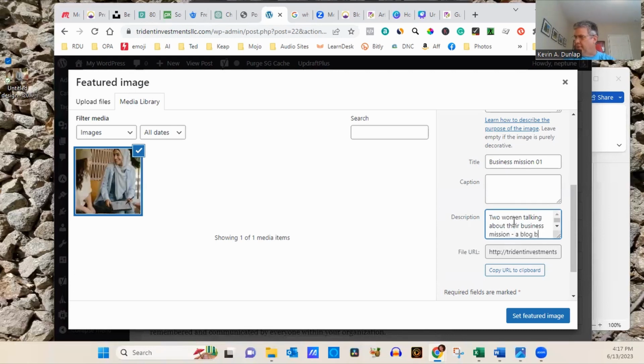A blog by Kevin A Dunlap, founder, and I'm going to say this is for Trident Investments, founder of Trident Investments. And by putting your name on all the images, putting your business with all of your images, after some time, when people are searching for your name or your business name, that image is going to come up referencing your website. So this is another place where your SEO becomes very, very important.